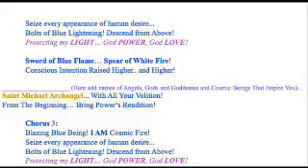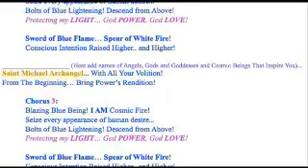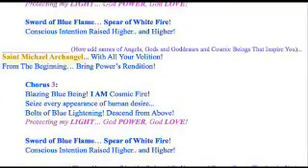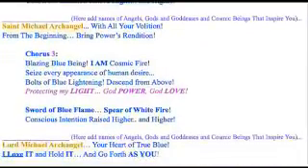Sword of blue flame and spear of white fire, conscience and intention raised higher and higher. Saint Michael, Archangel, with all your volition, from the beginning in power's rendition. Blazing blue beam, I am cosmic fire, says every appearance of human desire. Bolts of blue lightning, distant from above, protecting my light, God power, God love.